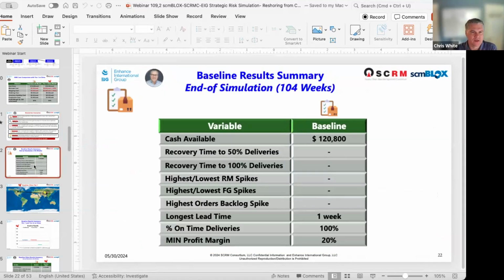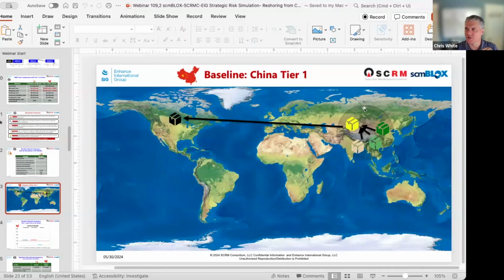So just to give you some information of what we're looking for, we start with a certain amount of money. We're going to make money over time, and the baseline is you make 120,000, whatever. Everything's flowing smooth, so I don't have any recovery times. I don't have spikes in my inventories. My longest lead time is 1 week. I'm satisfying all my orders, and my minimum profit margin at any point in time is 20%. So I'm just hunky-dory. And this is what the situation looks like.